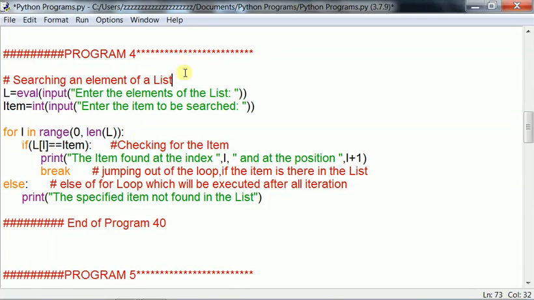Now let's look at the fourth program, which is searching an element of a list. Here we need to input the list and also the element to be searched. Then we need to traverse through the list and find out whether this item to be searched is present there in the list. So let's find out the program. We are inputting the list to L. We are inputting this list using this statement to a variable called L.